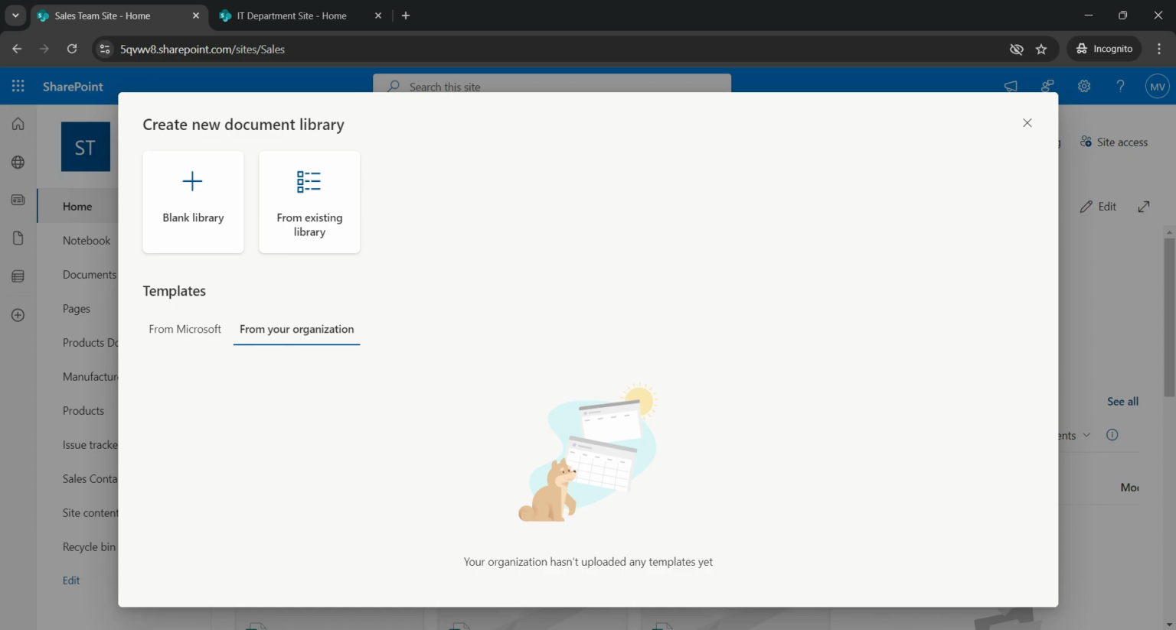So this is how we can remove the document library or list template deployed at the organization level using SharePoint Online Management Shell.